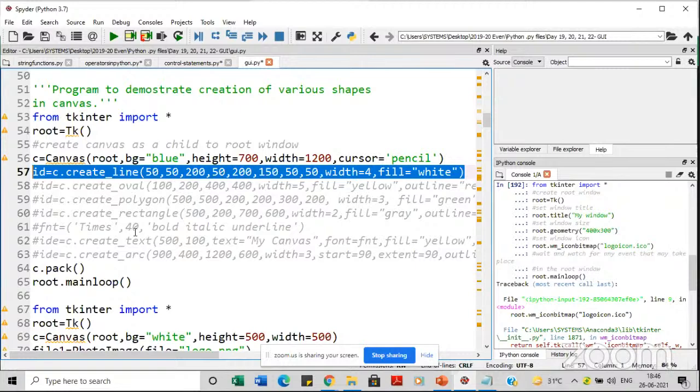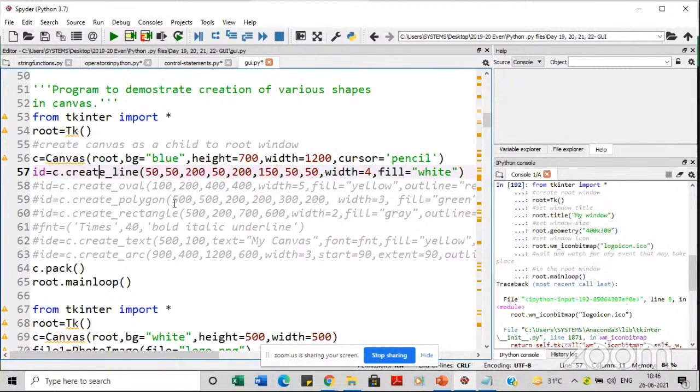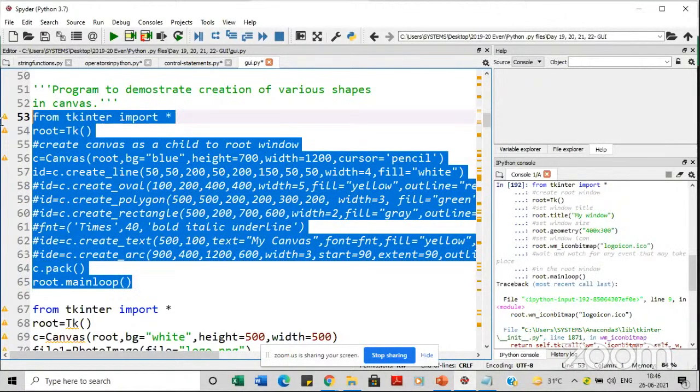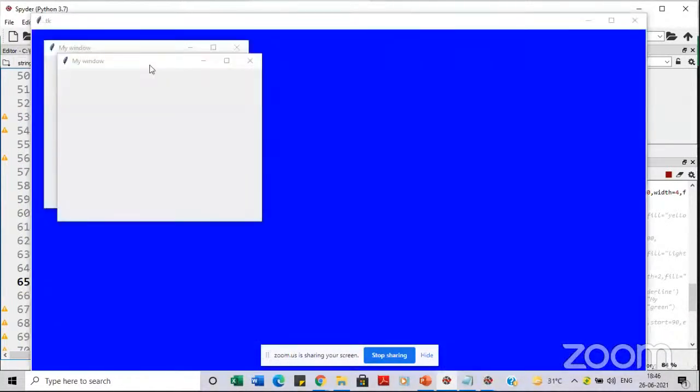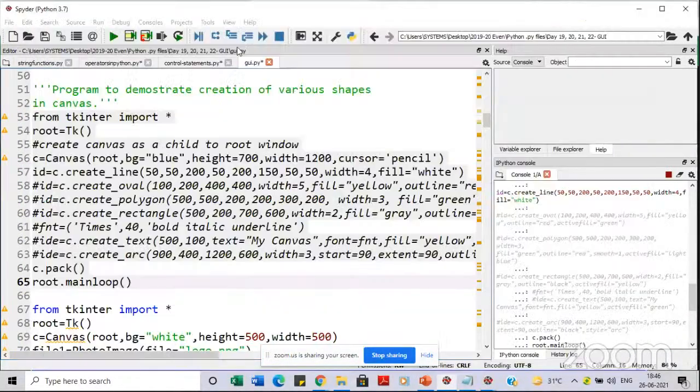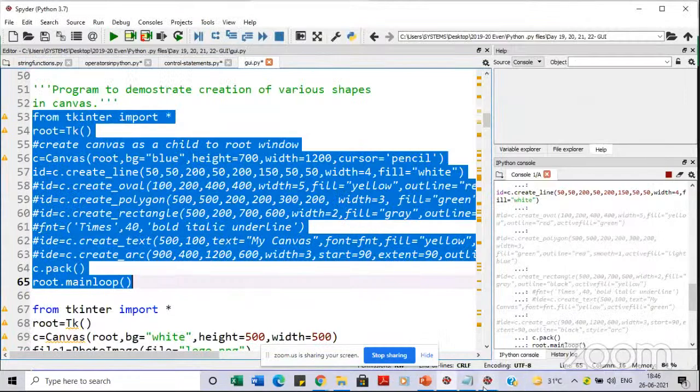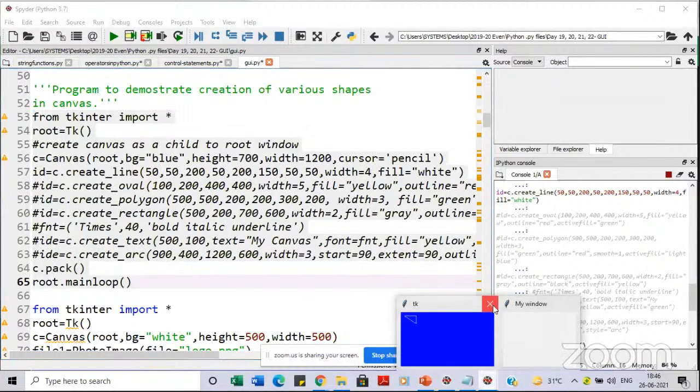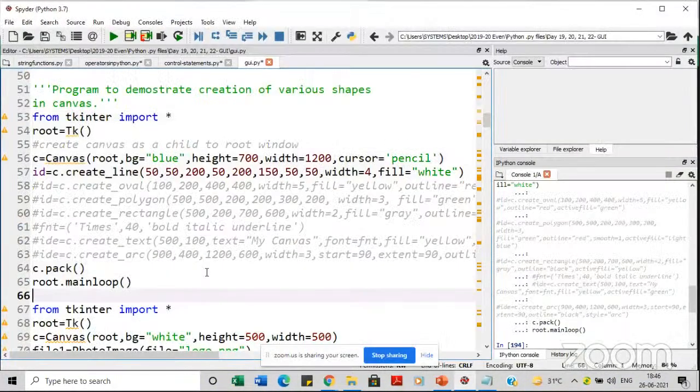So we are learning how to create a line on the screen. Let me execute it first and show you the output, then I'll explain all the numbers I have passed inside it. So this is the code. Whatever gray statements you can see here, I have commented out. Let me close all the previous windows and execute it again.